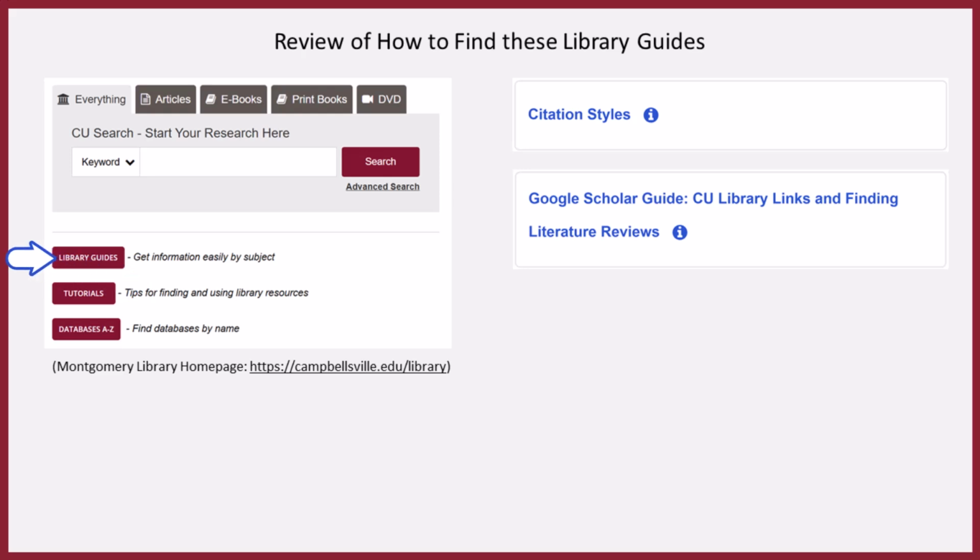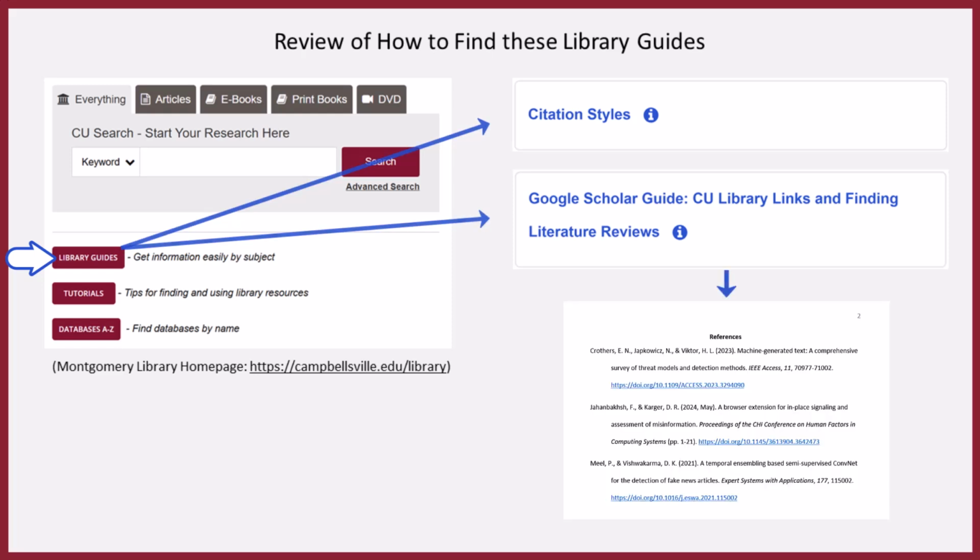That's how you can use the information from our Citation Styles guide and our Google Scholar guide to create properly formatted APA citations for sources you find on Google Scholar, CU Search, and any other database.